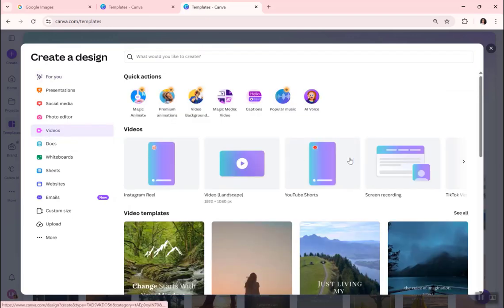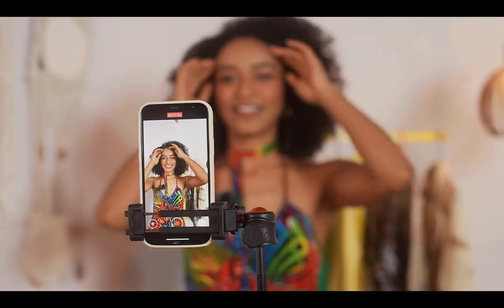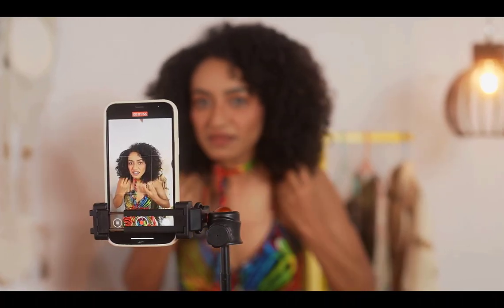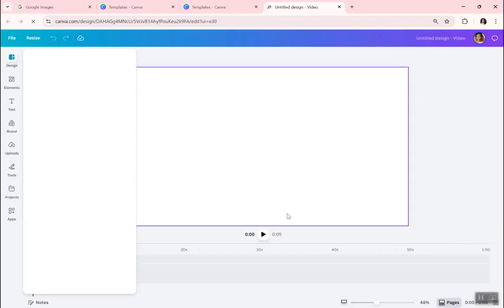So now Canva gives you a feature for which video you want to create. Are you going to create Instagram reels? Are you creating TikTok videos, or are you creating a YouTube video? I'm going to show you step by step on whatever video that you are going to create. Let's start with the landscape. This is for a video that you can post on YouTube, right?